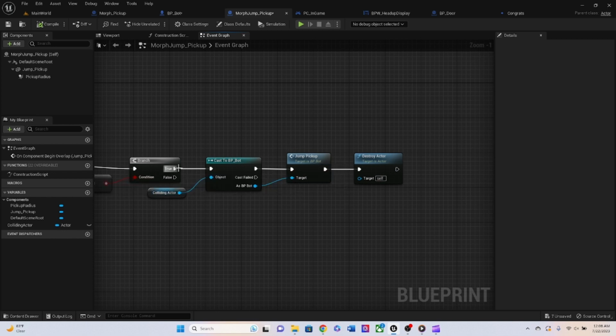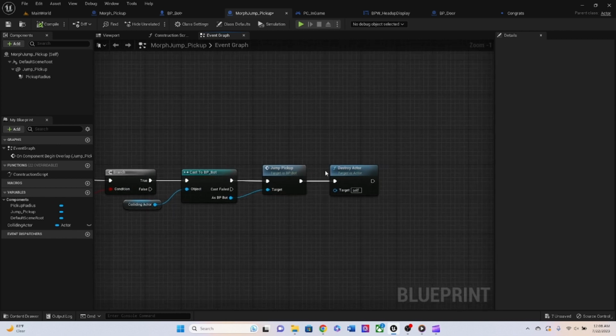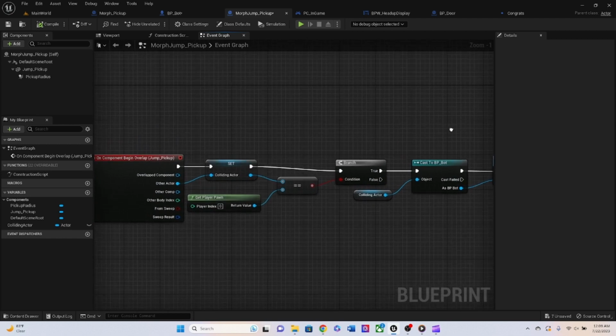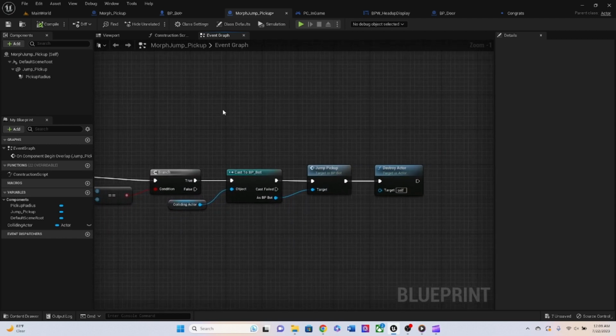it'll cast the BP bot, and the jump pickup would essentially be enabled. And once you pick it up, it would destroy the actor, so that it's not just something hanging around. Once you get it, you got it. You don't need to get it again.